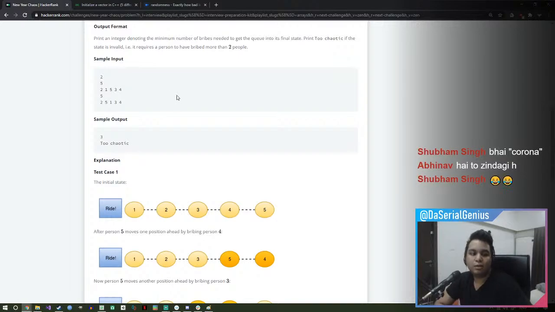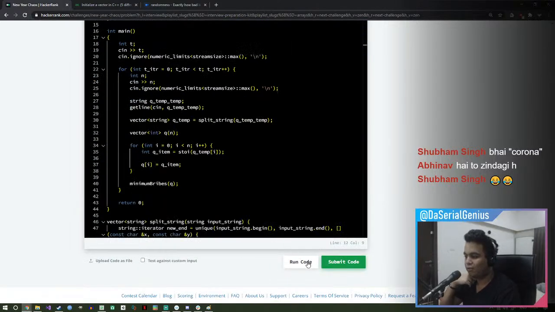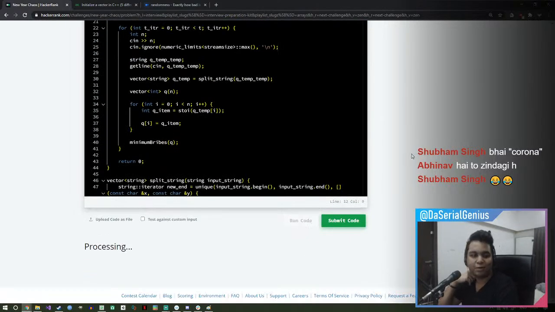Maybe I can take every number and know how many times a number is greater than its right adjacent number. No, how many times there's a difference of 1. Okay, 1, 2, 3. Now first let's see what all the sample test cases are.